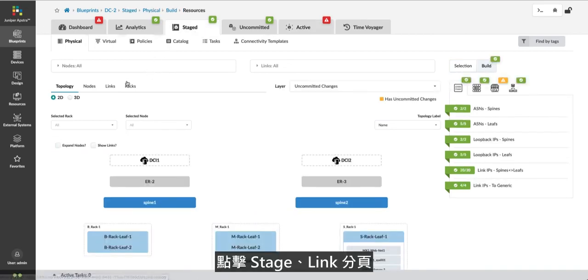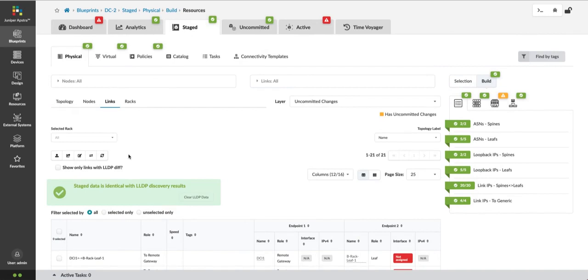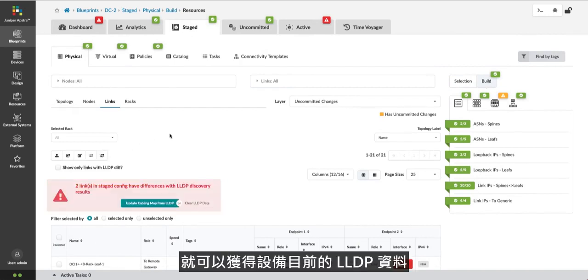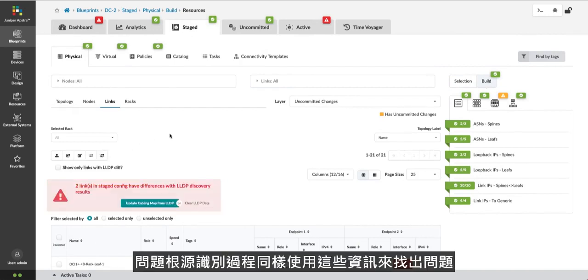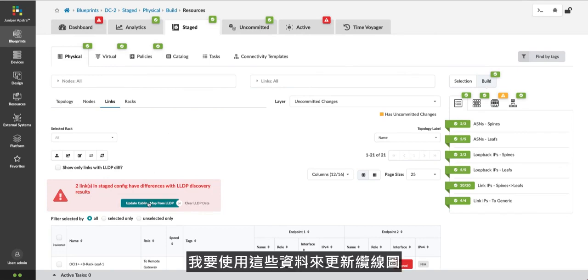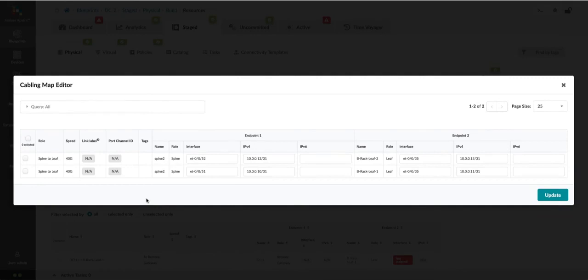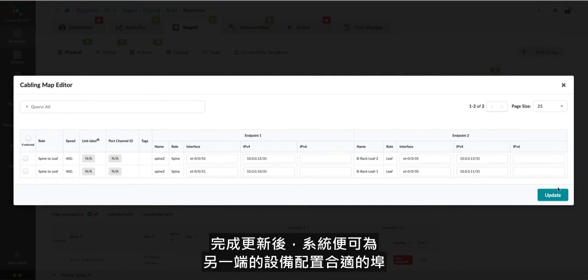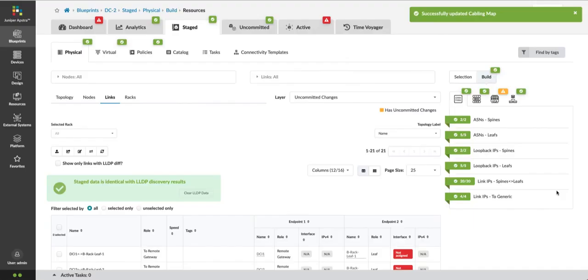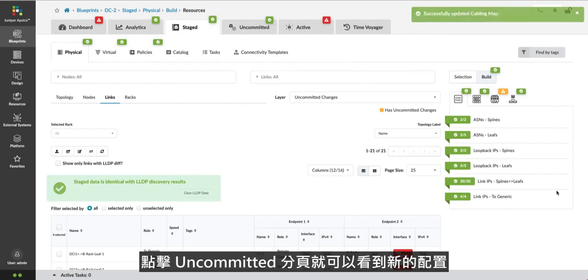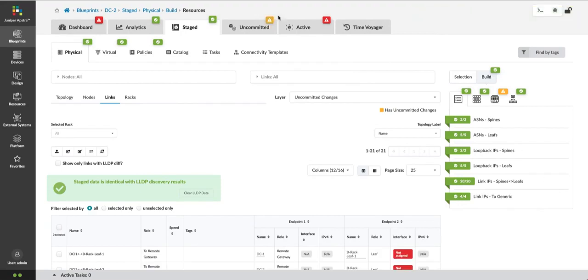By going into the Stage tab and into the Links table, I can pull the current LLDP data from the devices. This is the same information that was used by the root cause identification process to identify the problems. I can update this cabling map from that data. And by updating, I'm going to have the system configure the ports for the appropriate devices on the other end. The new configurations will show up in the Uncommitted tab for review.